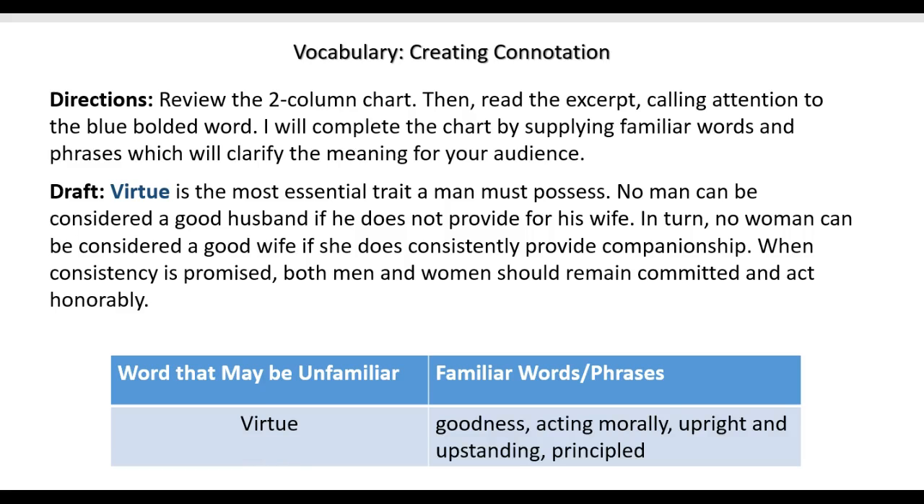One way to identify familiar words and phrases that your audience would recognize is by using a thesaurus or by using a dictionary. You can pull words that you know, and most likely your audience will know, and put them in the chart so that you can later decide which ones you want to use and which ones you don't.